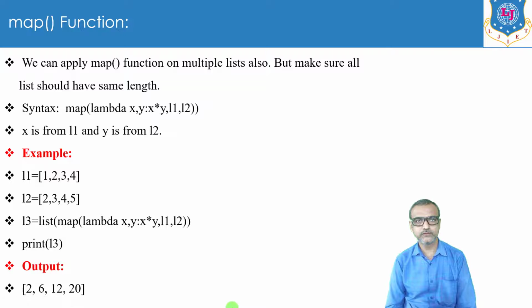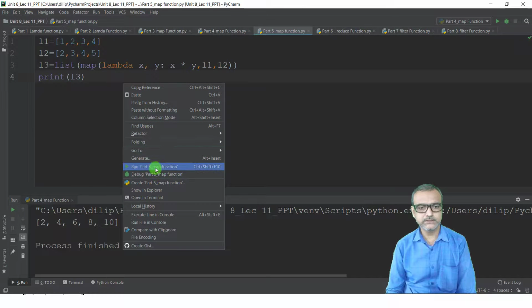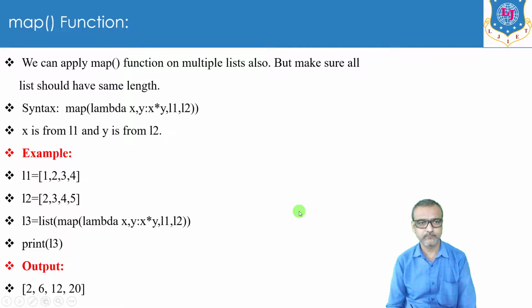Now I will show you the output of this program in Python. See, I have written the same program over here. I will just run this program. Click on this run button. Now you can see the same output, that is 1 into 2, 2, 2 into 3, 6, 3 into 4, 12, and finally 4 into 5, that is 20.